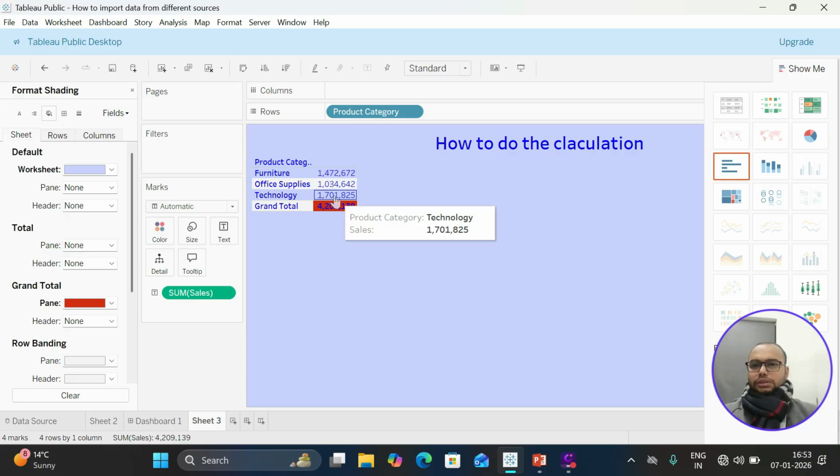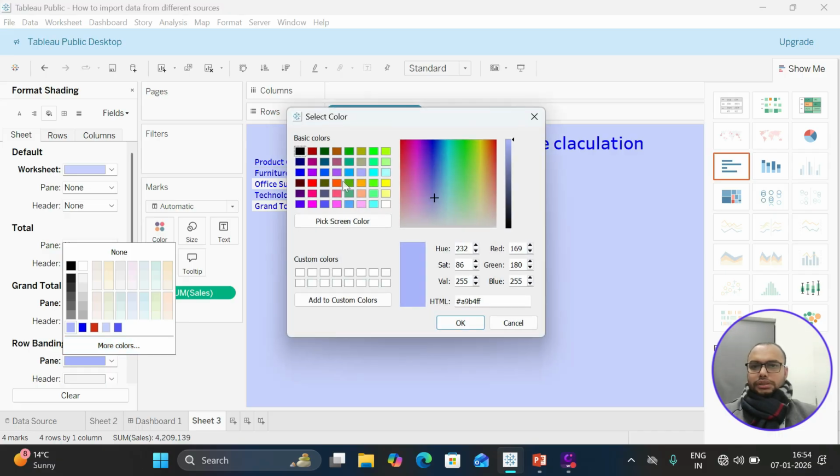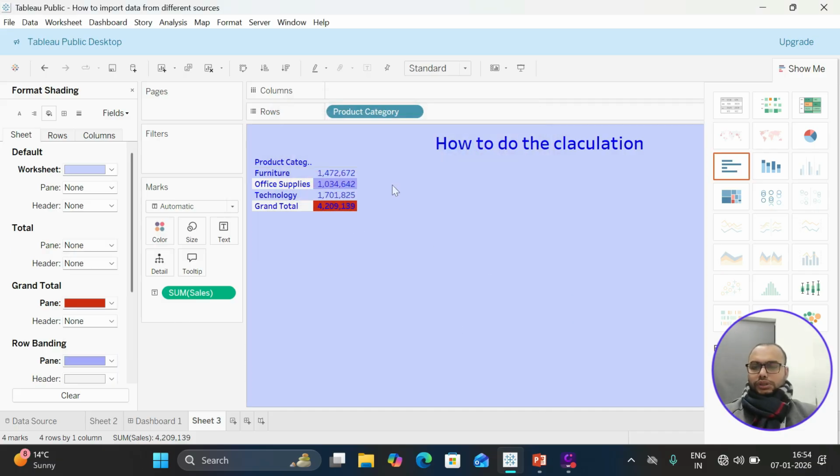So this is where you can do the calculation and formatting as well. See the pane border, so go to the more option, that would be best. Here you can see the different kinds of colors which one you're going to use. Okay, so this is where you can apply the formatting on the calculation.